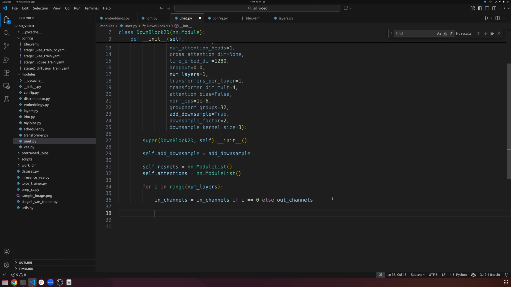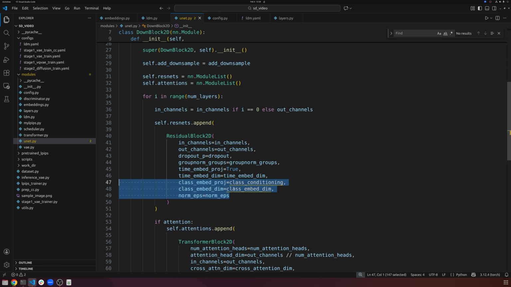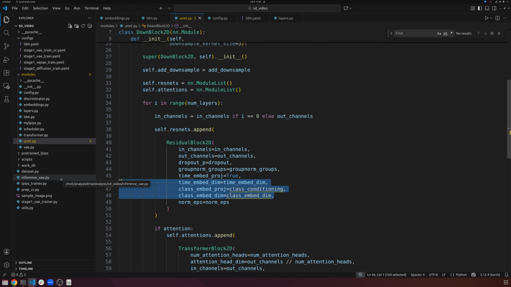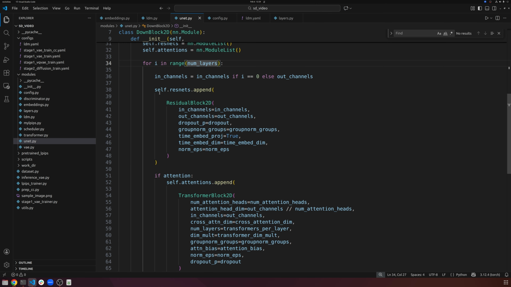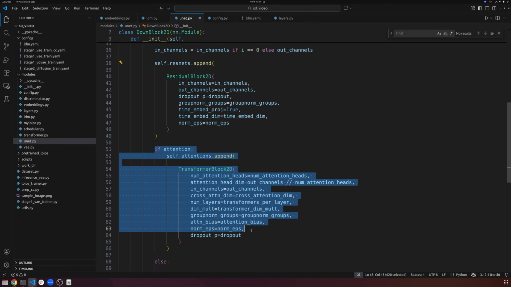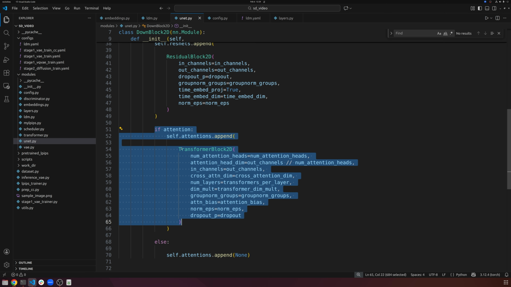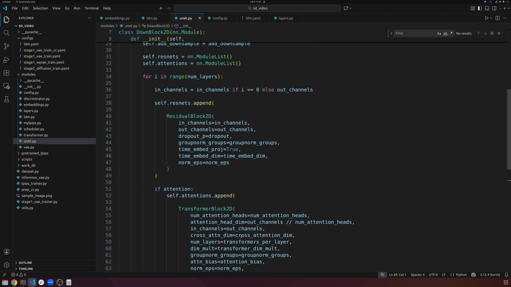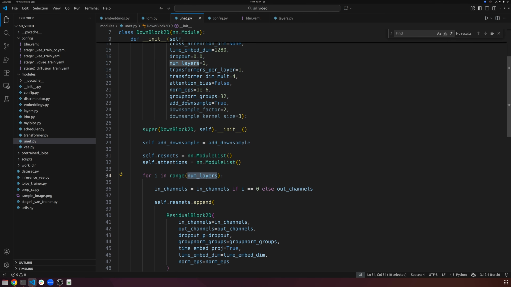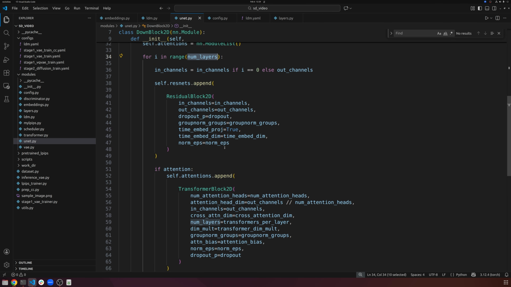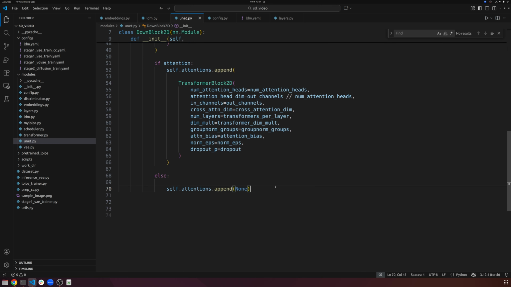So there we go. And I'm just going to copy the rest of this in because I don't want to type all of it, but it's pretty straightforward. We can delete these two because we don't have class conditioning. What we're going to do is basically for every single layer, we're going to append a resnet and optionally append an attention block, right? And if there is no attention, then we're going to append None for simplicity. And so that's it. That's basically all it is. Every single block will consist of multiple residual and transformer blocks.